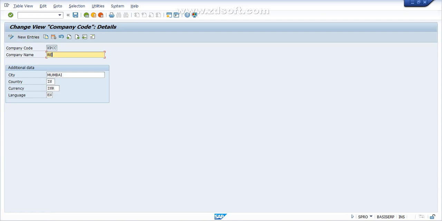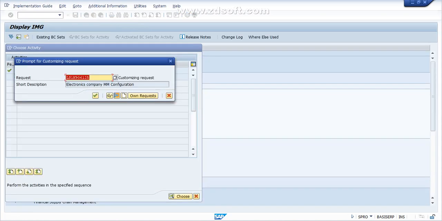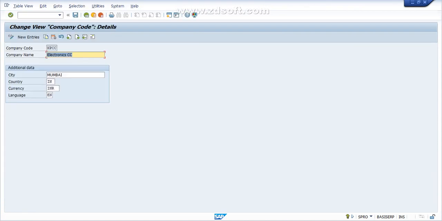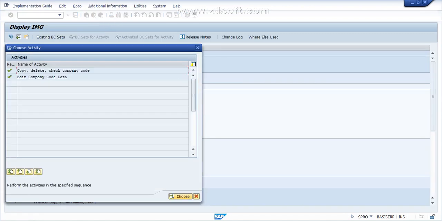Like I will give, click on edit, find your company and click on detail. Electronics company code. Click on save. Press enter. Your company code is copied.